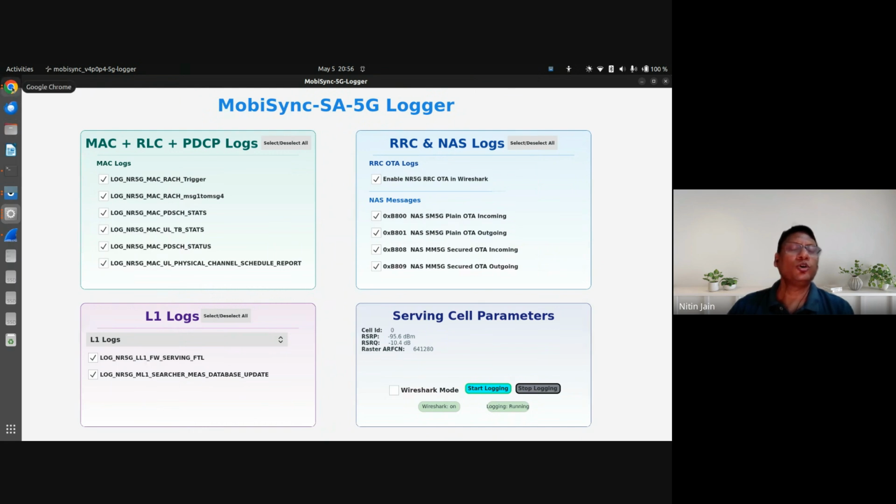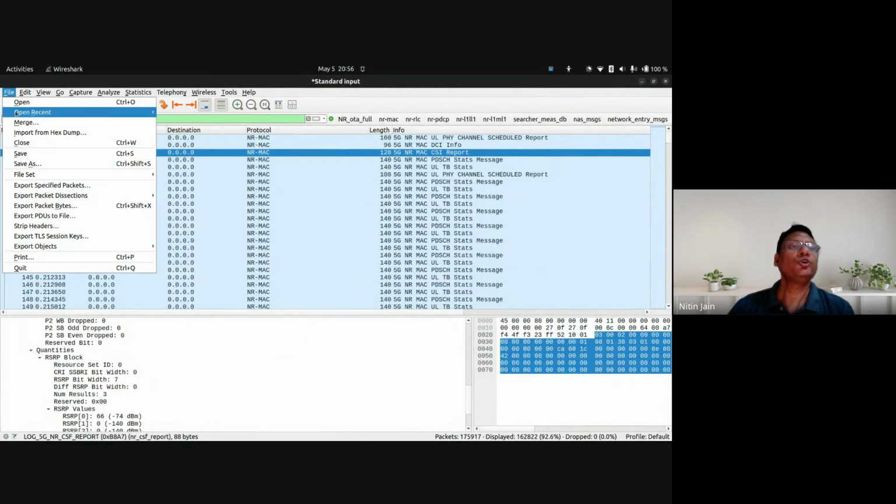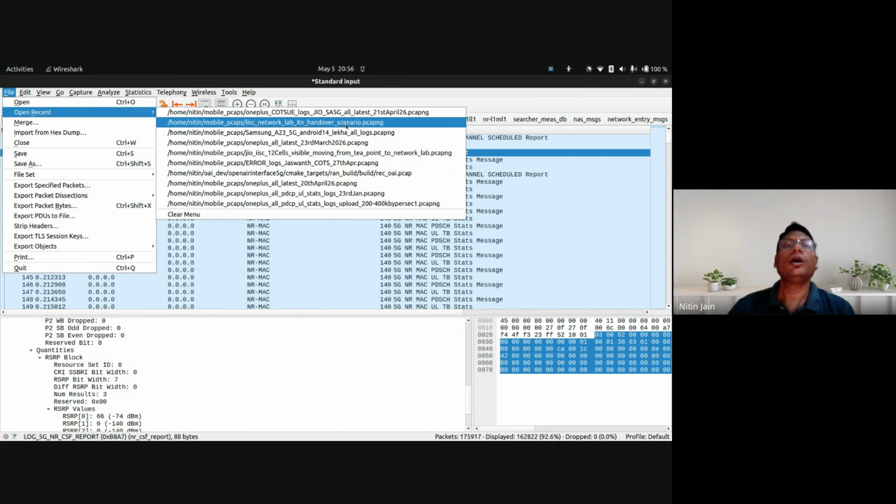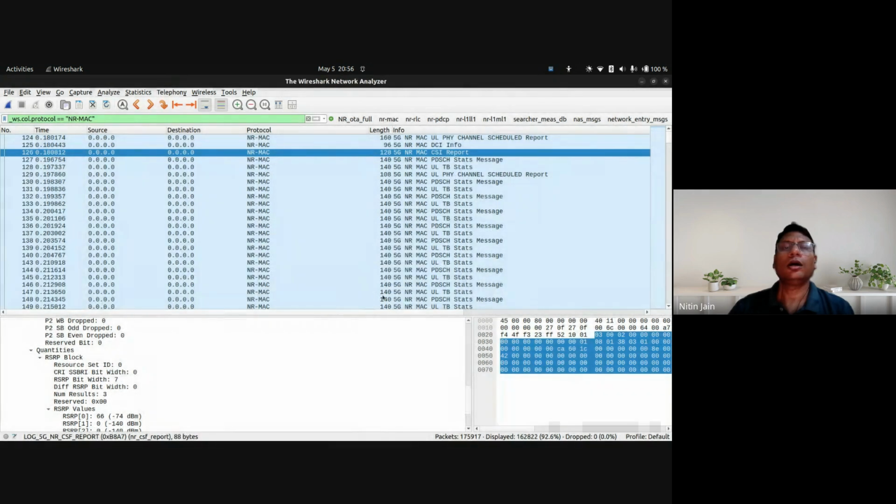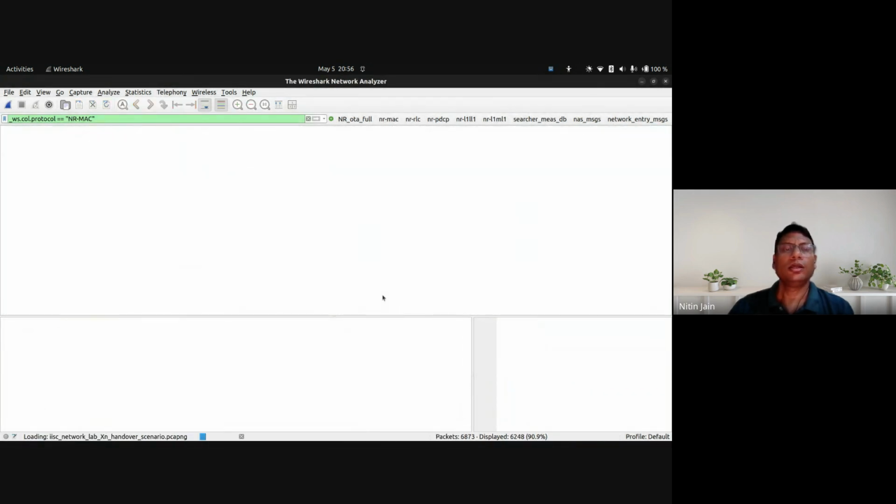So any questions? I can also show you. Yeah. Let me also show you a handover scenario, which can actually be used to test, validate and debug handover issues.